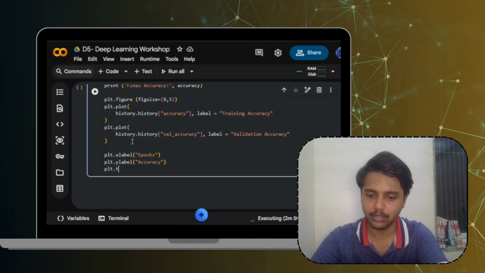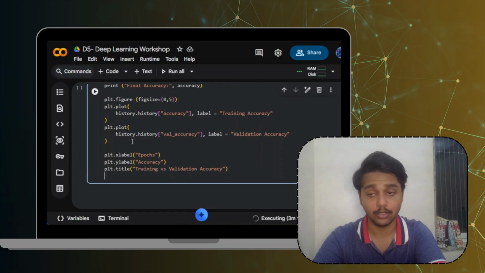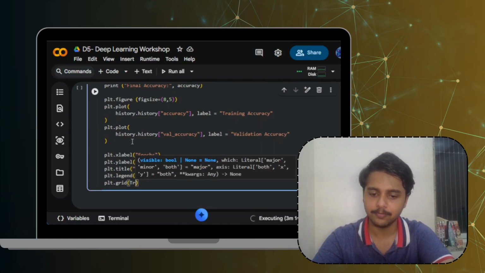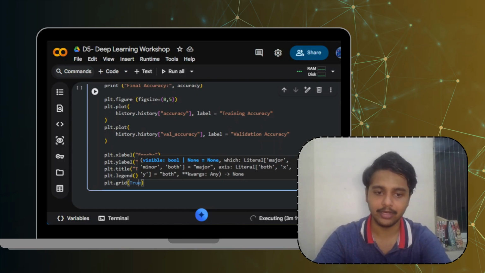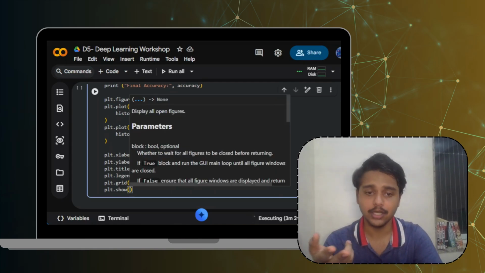And plt.title, the title is going to be training versus validation accuracy. I also have to plot the legend, plt.legend, and plt.grid, since we need the grid. And finally we will write plt.show. So this is going to show us the plots.